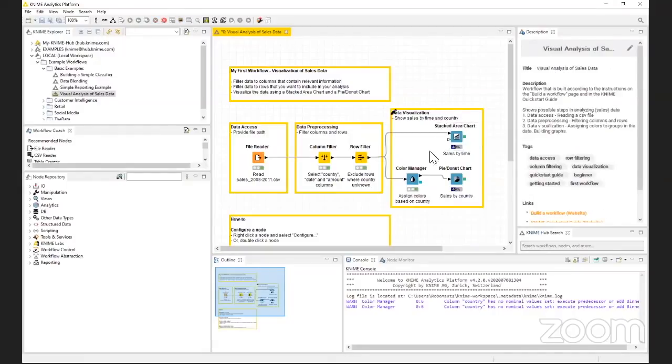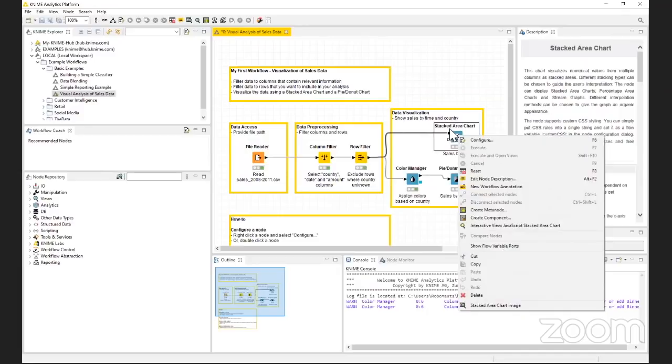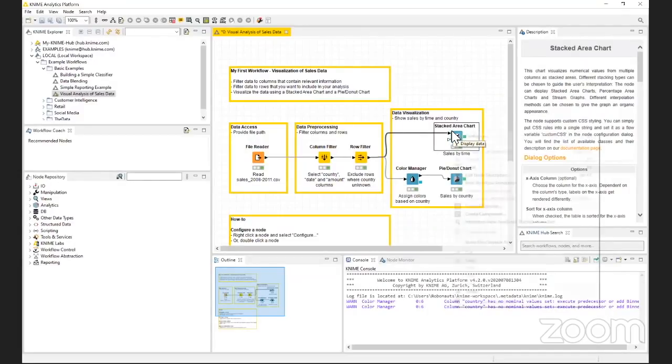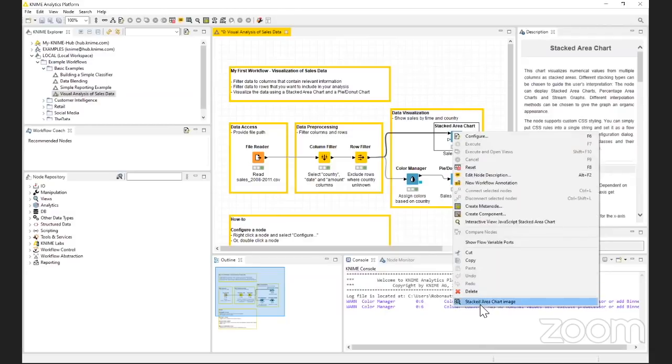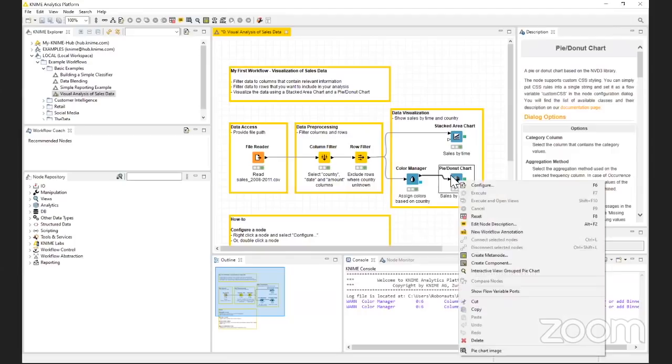It is taking some time. If you right click on this and you want to see the output, you can see this green button. We want to see what the output looks like. So again, right click on this and click on interactive chart. You can see this is the stack chart of this sales data, which has been fed into this file reader. And again, let's see the output of this pie donut chart.